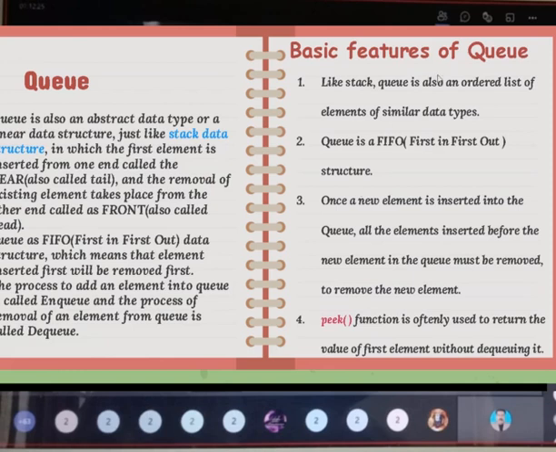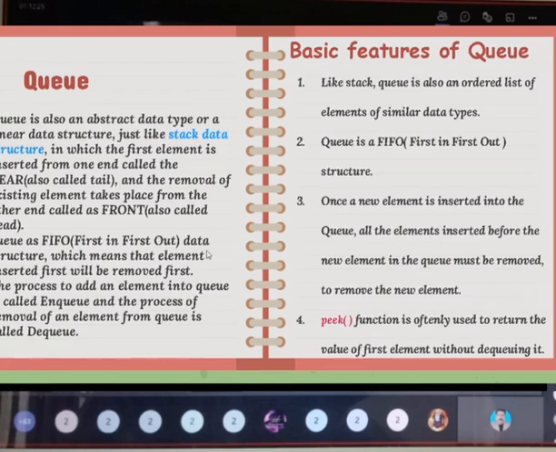Let's see some basic features of a queue. A queue is also an ordered list of elements of similar data types, and a queue follows FIFO, whereas a stack follows LIFO. Once a new element is inserted in a queue, all the elements inserted before the new element must be removed first.